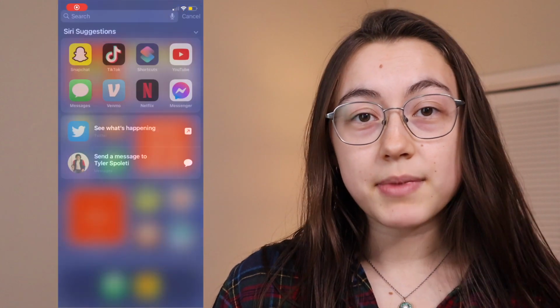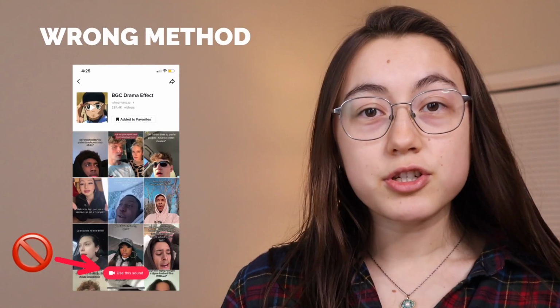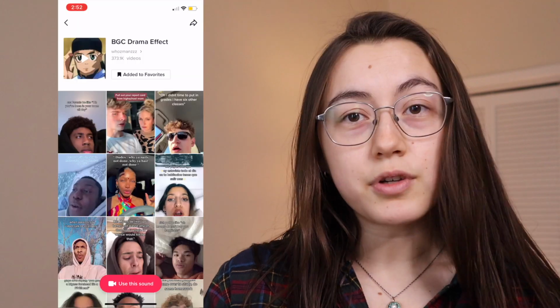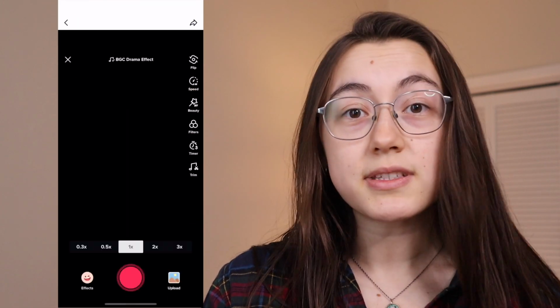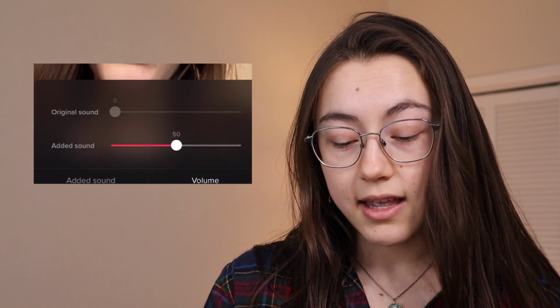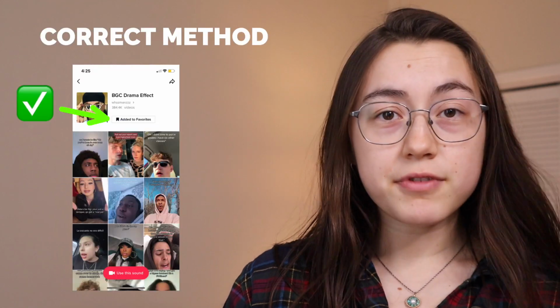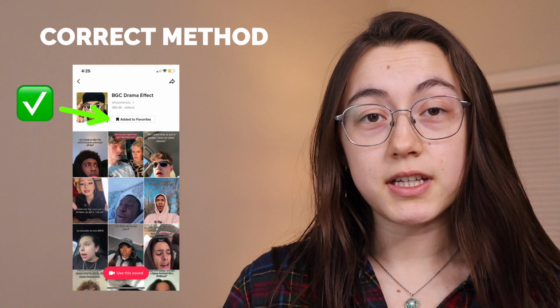So I did this in my camera on my phone, which you can do as well, or if you want to do it on TikTok itself, you want to make sure that you're not going through the page where you use this sound. If you go through this page, you won't be able to hear anything that you're saying, and you can't adjust your original sound. What you want to do is first favorite the sound and then add it to your video in TikTok.